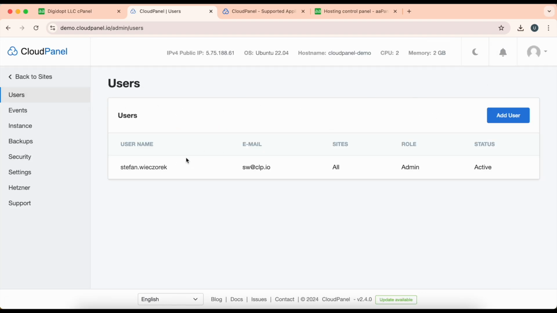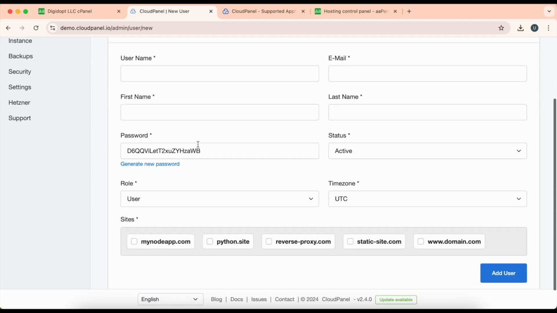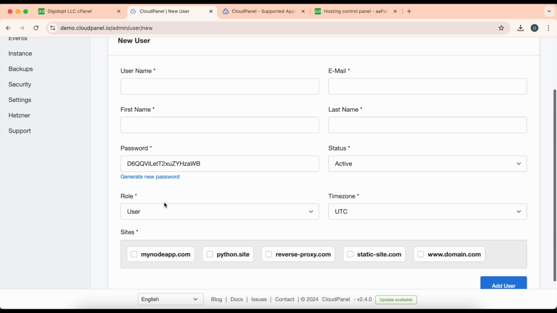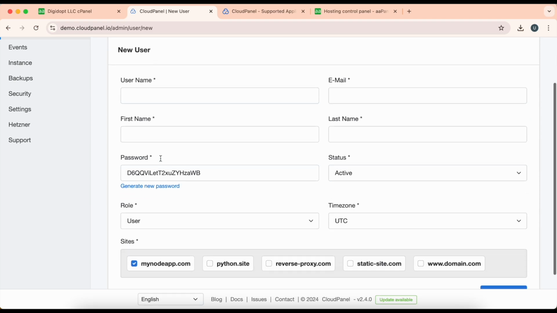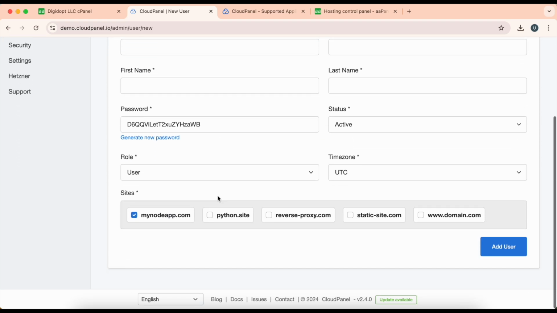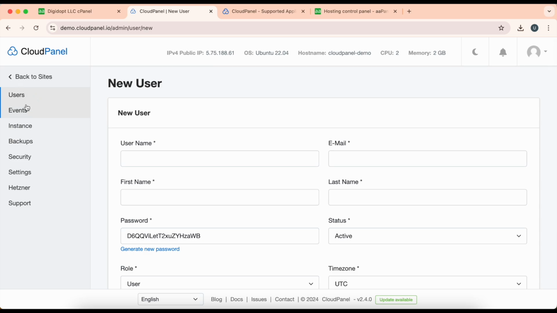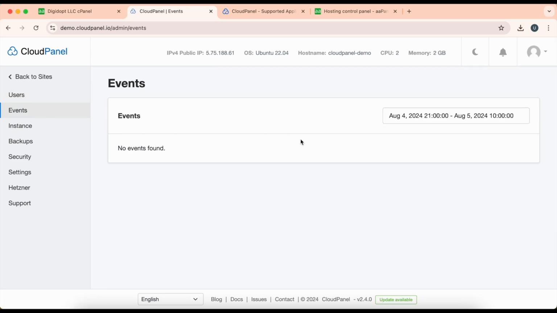What you can do in the admin area is add multiple users. For example, I will add a new user. I can give this user a specific role as a user, and give them access to only a specific domain. So if you are selling hosting services, or if you are an agency and you give hosting to your clients, you can give them this specific access, so they have access only to their own domain.